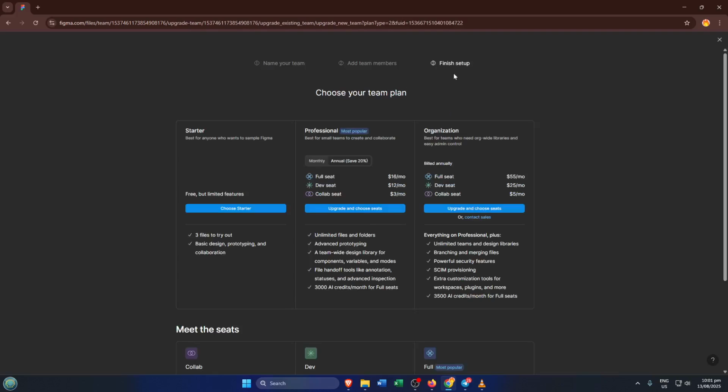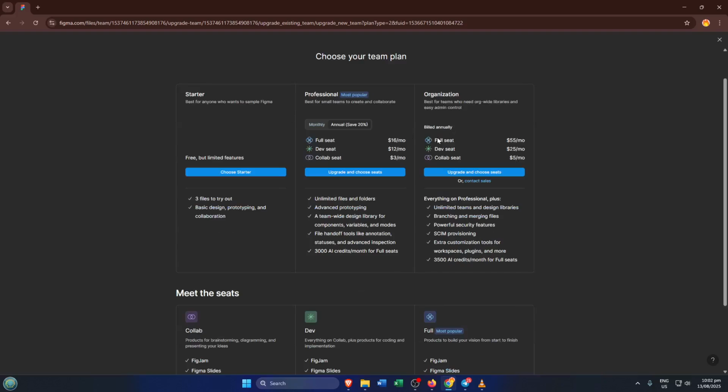Before you dive into working together, Figma will ask you to choose a team plan. For most people starting out, especially if you're just testing the waters or collaborating on basic projects, the starter plan is the way to go. There's no cost at this tier, and you still get all the essential features needed to collaborate and organize files as a team. So go ahead and choose Starter. Just a quick click and you're all set.